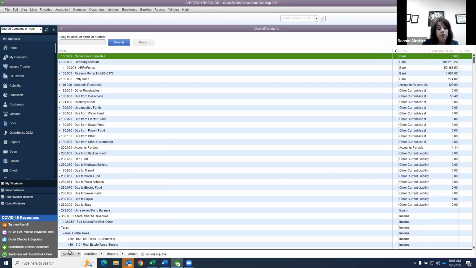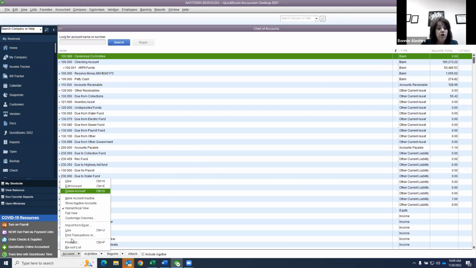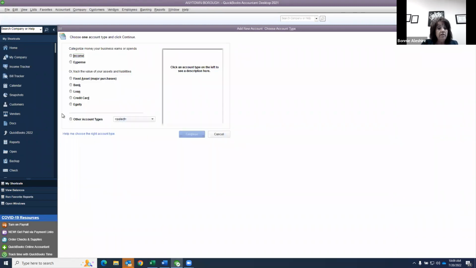So when adding an account to your chart of accounts, first, always make sure that you're checking for municipalities. You want to make sure that you're checking the DCED chart of accounts. You're categorizing it correctly. You want to come down here to the account button and hit new and set up your account. Income and expense are up here, but there are other account types you have down here, which is other income, other expense. Other income is where I would put something like interest income.